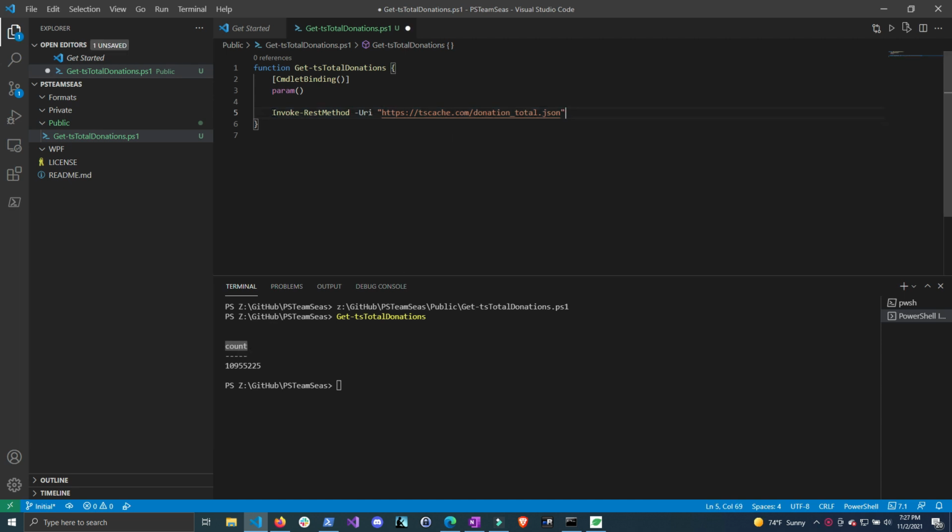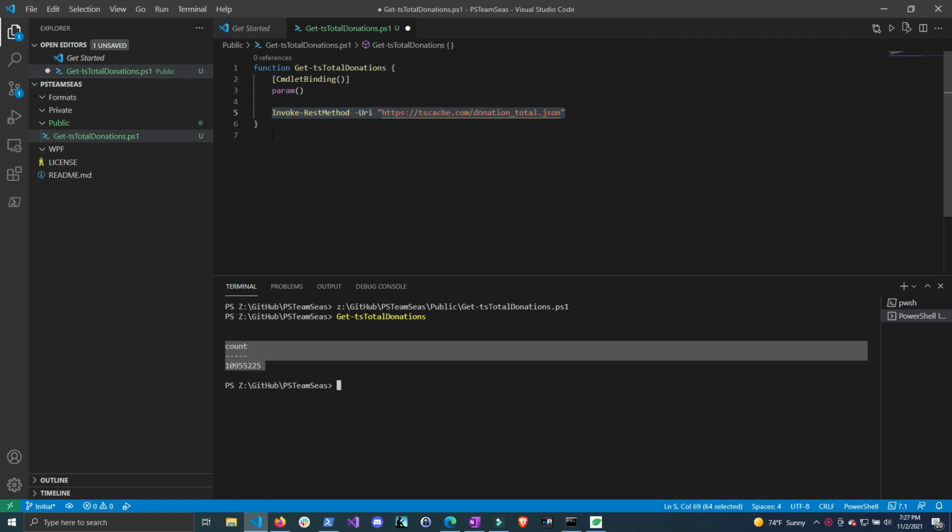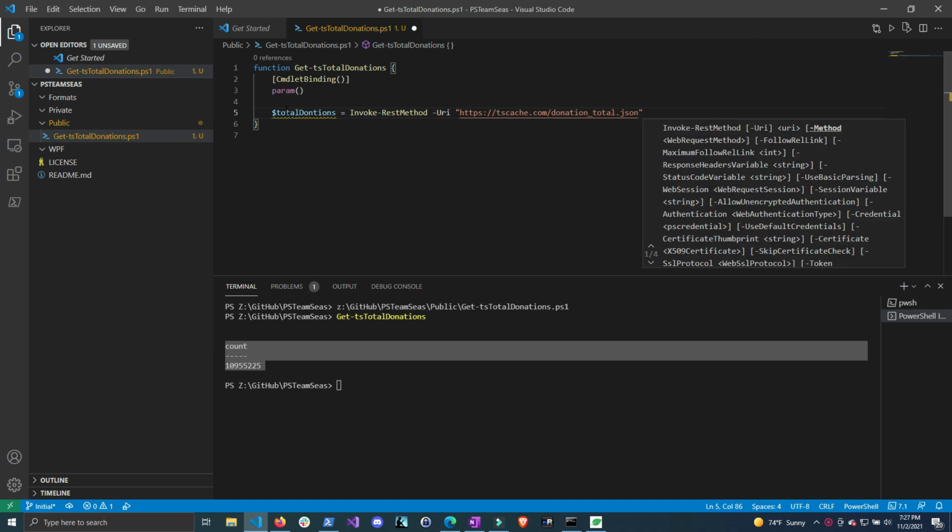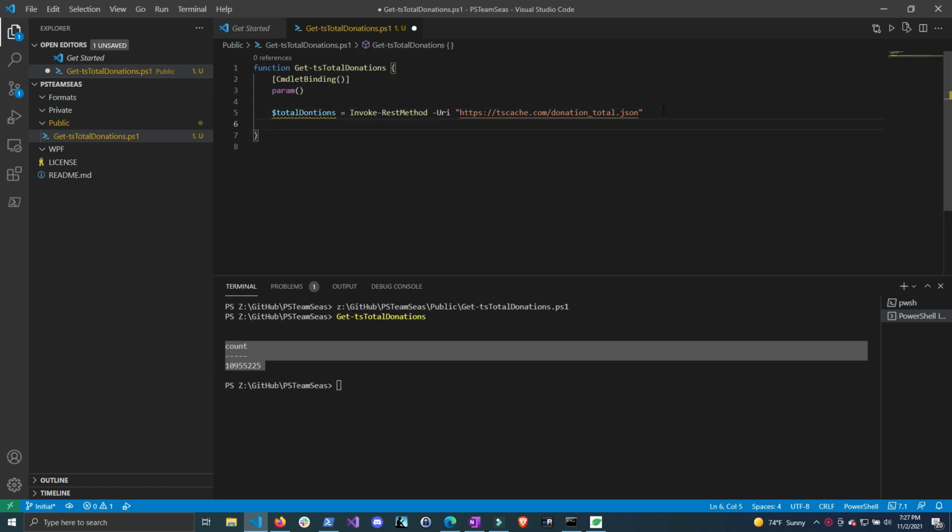Now the first thing that we want to do is put the object that was outputted right here into a variable. So let's put that into a variable called total donations. And then we'll want to create our own PowerShell object with the property that we want. So let's go ahead and start typing out PS custom, and then VS Code will automatically give you this IntelliSense, and so you can hit tab.